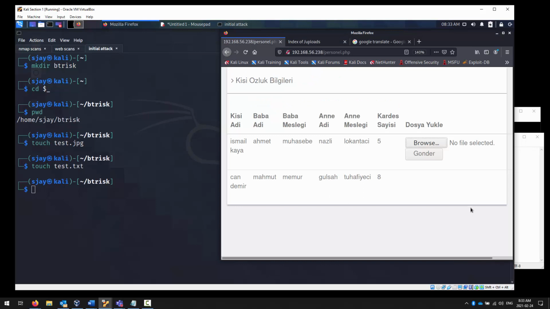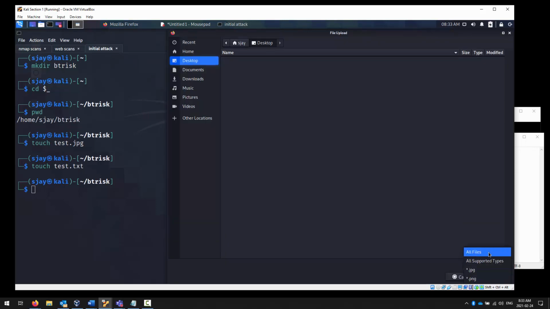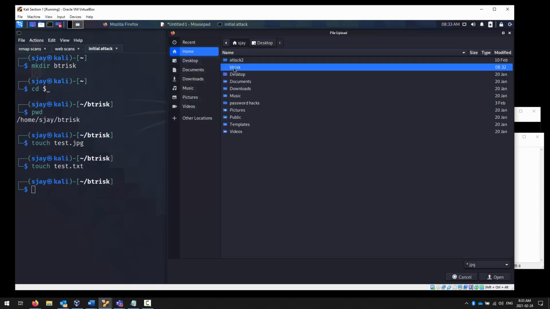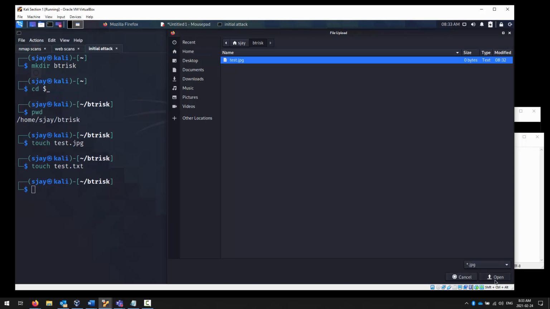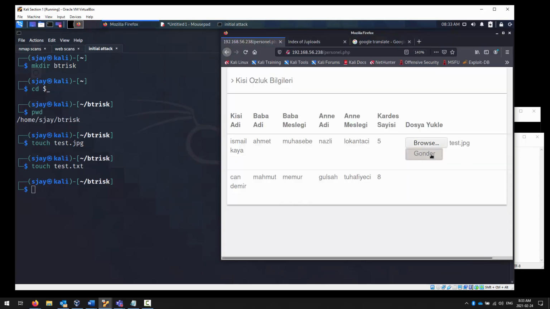I'm going to do that by taking advantage of this. So I'm going to browse. Let's take a look at JPEGs. Go to your home directory, go into the directory that you made, and I'm going to upload my test.jpg.